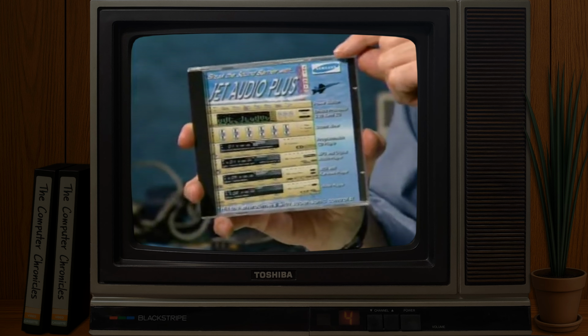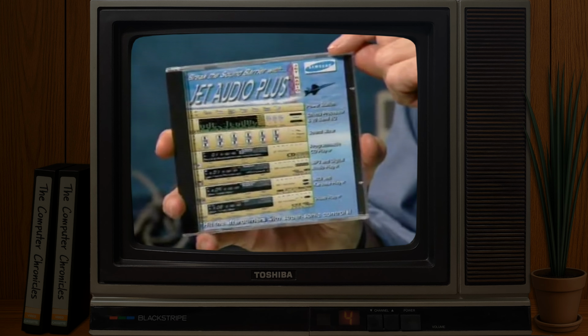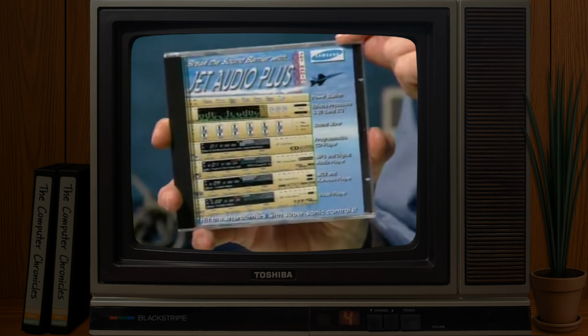Increasingly being used as music playback devices, even audio recording devices. But most PCs come with rather primitive audio control systems. Now, however, Samsung has come out with an incredible package called Jet Audio Plus, which can instantly turn your PC into a powerful sound studio.